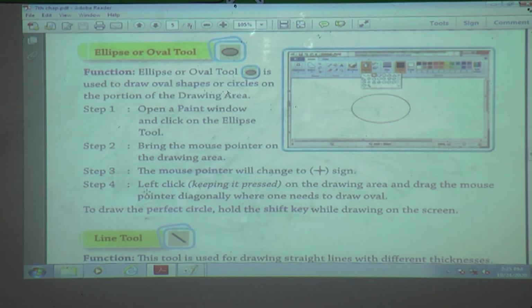Left click means what? Click the mouse left button continuously and drag the mouse pointer diagonally where you need to draw an oval. To draw a perfect circle, hold the shift key while drawing on the screen. If you want to draw a perfect round, then how to draw? By using the shift key we can draw. We will see how to draw the oval.